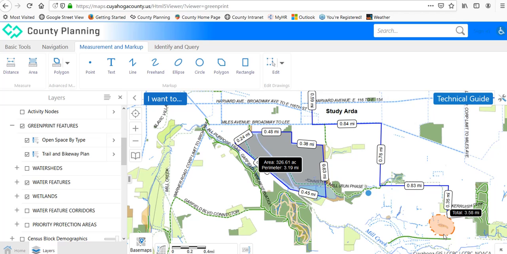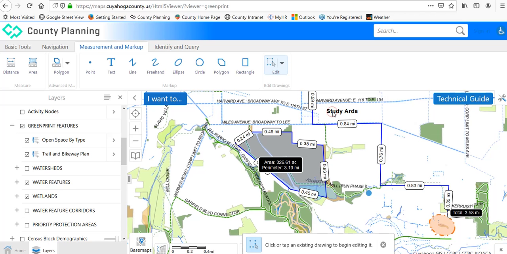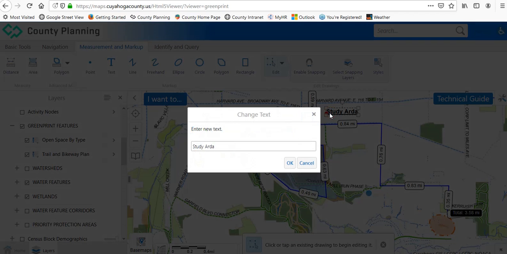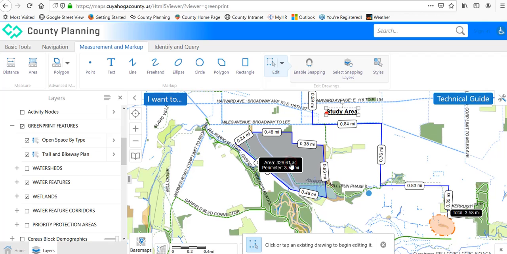Next, let's modify the text. Again, I select Edit, Edit, and I click on the text that I had inserted. Notice that the text box appears. I have a typo, so I can go back and correct that, or change it, and then click OK. Notice that the selected text is now activated.